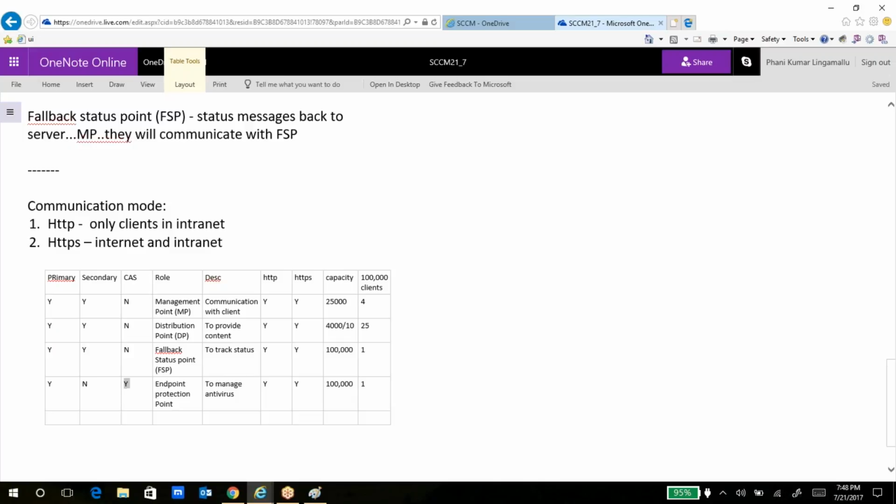Next one, reporting services point, to generate your reports. As we said, there are a lot of reports. They will come only when you install this reporting services point, either HTTP or HTTPS, and there is no limit here because I don't expect all the people to open reports at a single point of time. And this is again on the primary and on the CAS, because I want central reports for all the clients.